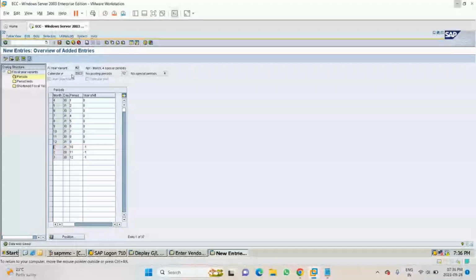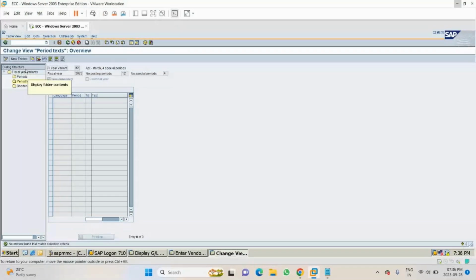Now we will go for period text. Enter. Now we will go for the next step. New entries. Language. We are maintaining in English itself. English. I'll give this English. Then period 1. Text April. So we can give here as posting period 1.